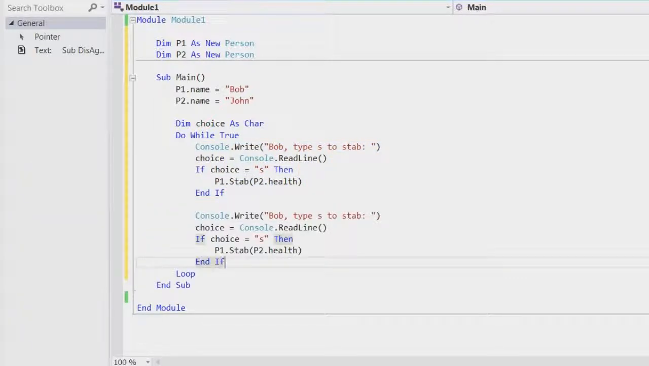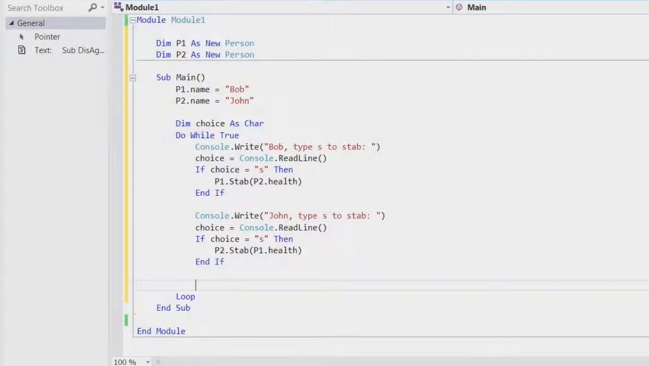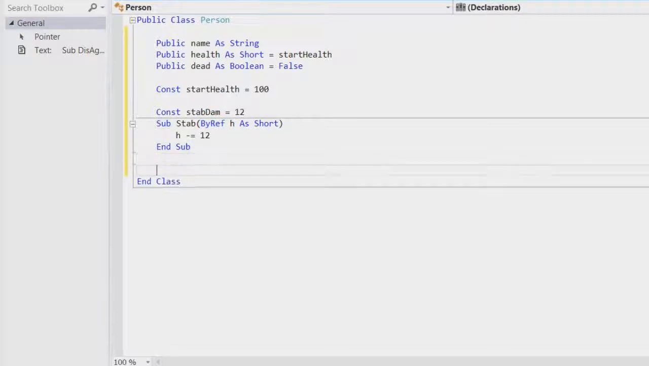This is an inefficient way of doing it. I'll get into a more efficient way next episode. So John there, 2 here, 1 here. This will work, don't get me wrong, but it's not very efficient. Sub display health.